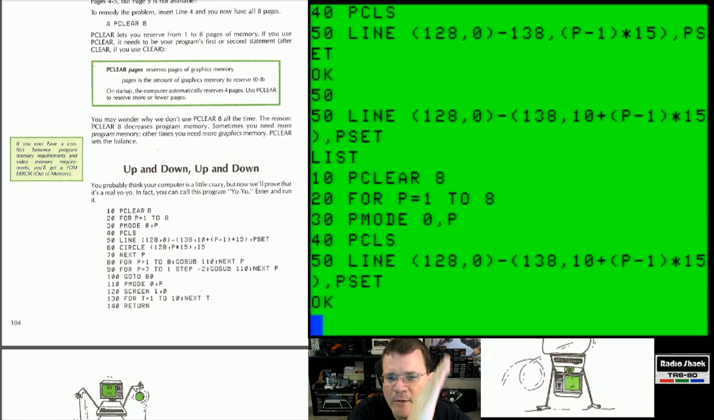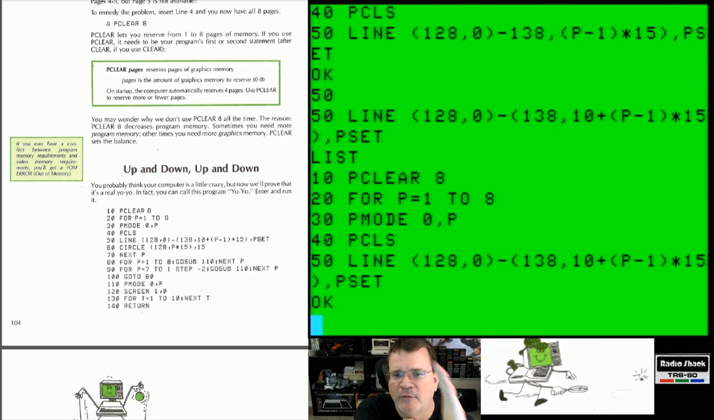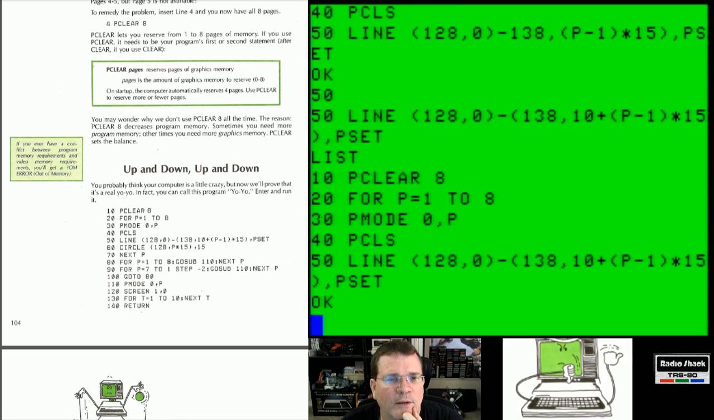As P gets higher, the line's going to go longer. So we're going to be drawing a diagonal line that goes down further each time, up to 8 times is what's happening there.